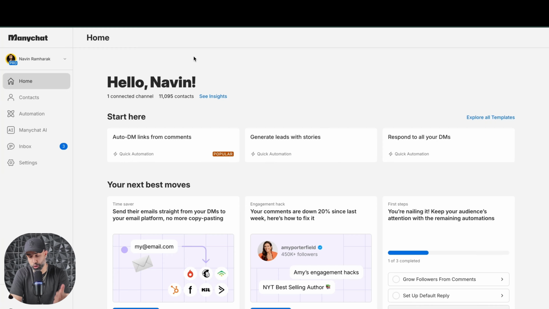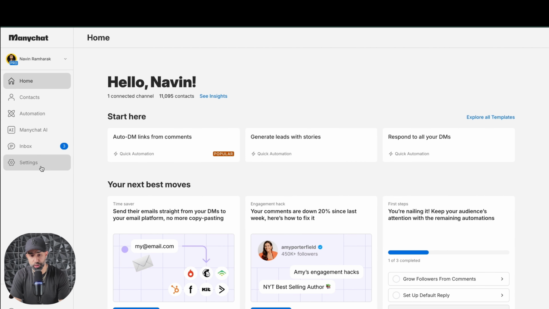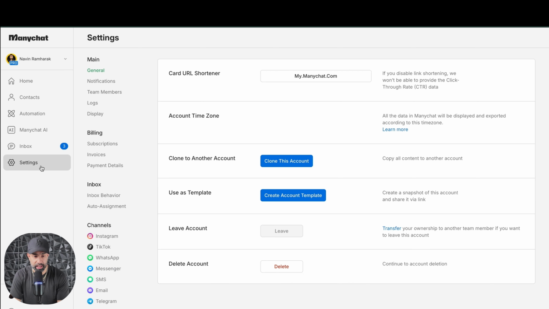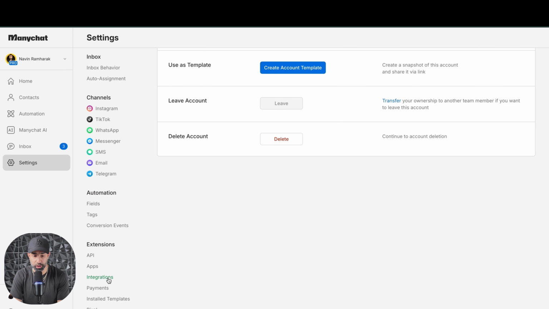So first thing, of course, you need to have a ManyChat account. If you don't have a ManyChat account, go sign up to ManyChat. It's an extremely powerful DM automation tool, okay? A lot of the top creators in the world are using it. Once you get into your ManyChat account, you're going to click on settings. You're going to just scroll down. You're going to go into integrations.